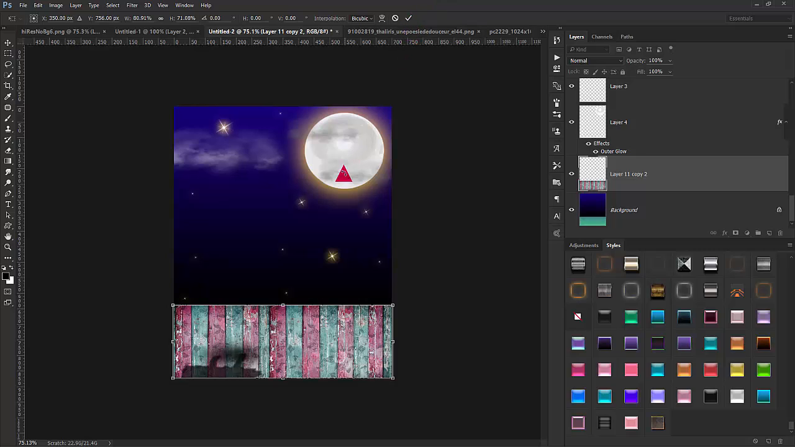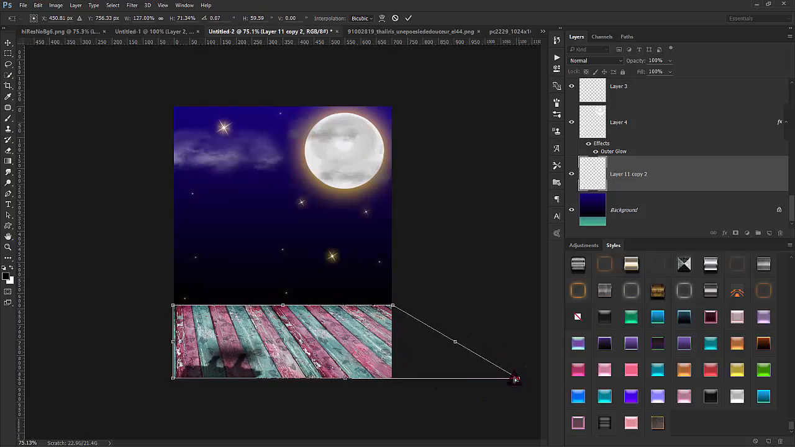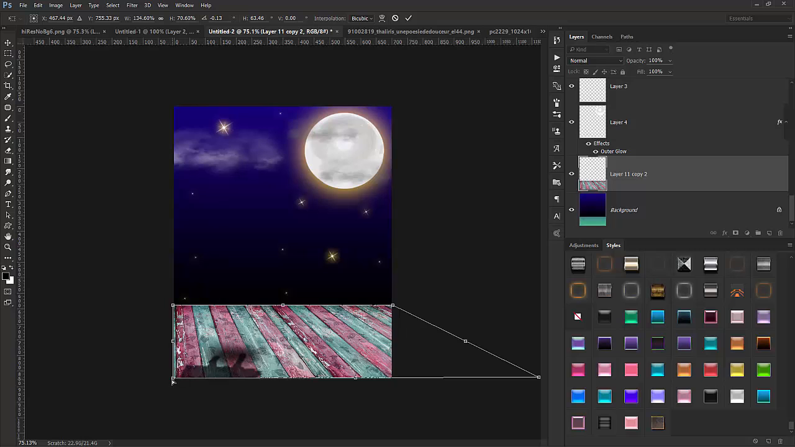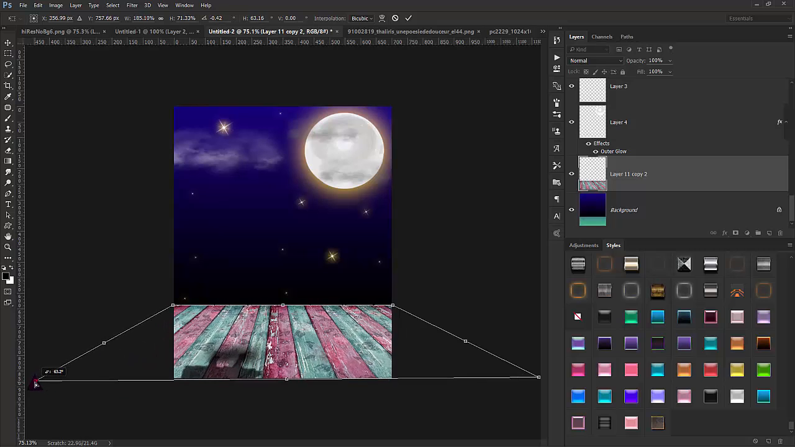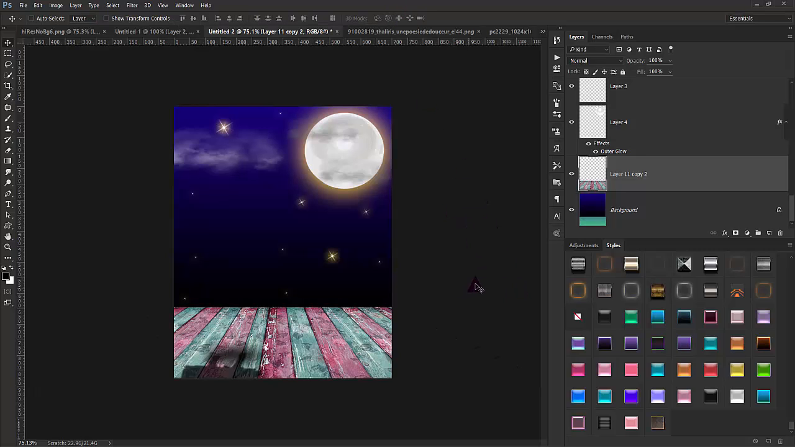Okay, now we need to make it look like it's a floor, because right now it doesn't. So how I do that is I hold down control and I grab the edges like this. Let's drag it up. Actually drag it over, not up. Do the same with the other side. Okay, I think that's good. Let's go ahead and hit OK.